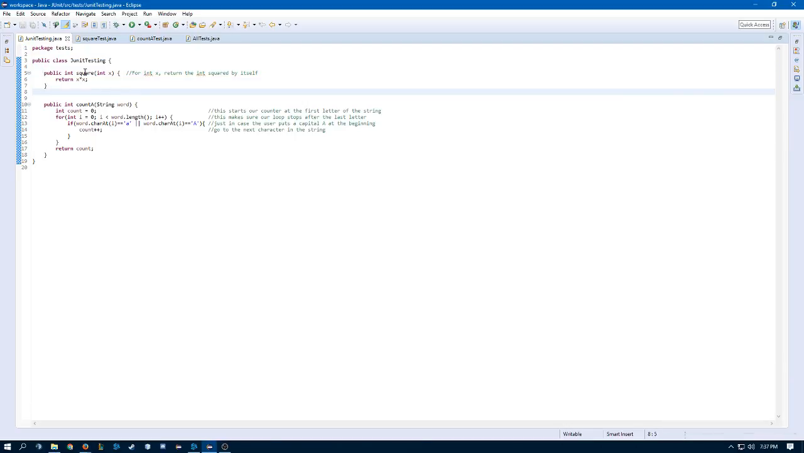The first one is going to take an integer and square it. And the second one is going to take a string and count how many letter A or capital A is. I just put this in here in case somebody puts a capital A, sometimes if it's caps lock or something. And so it goes through the word. It starts at the first letter, and then this is to make sure that it stops at the last letter, so it just doesn't keep counting, and then it checks each sequential character after that in the string, and then it returns it.